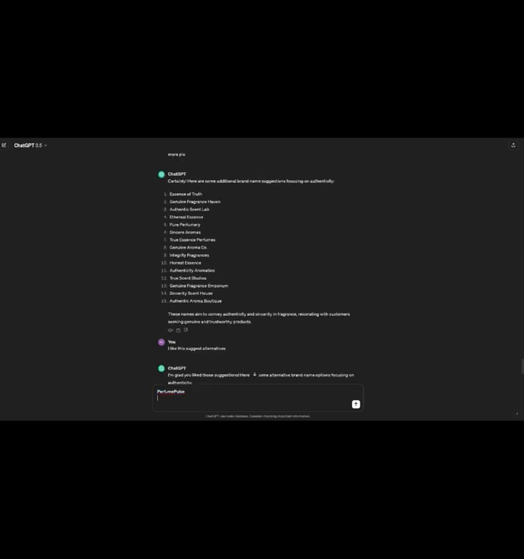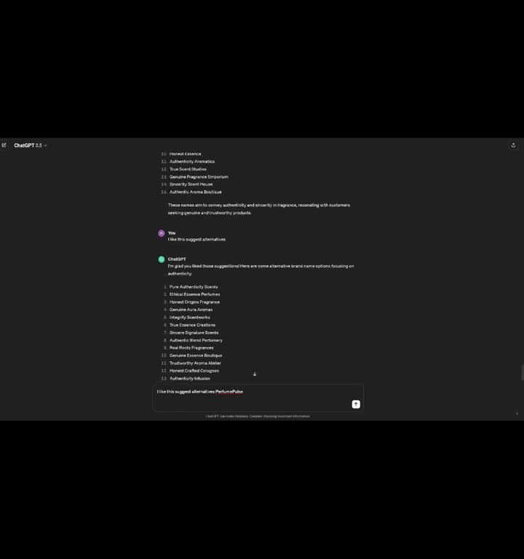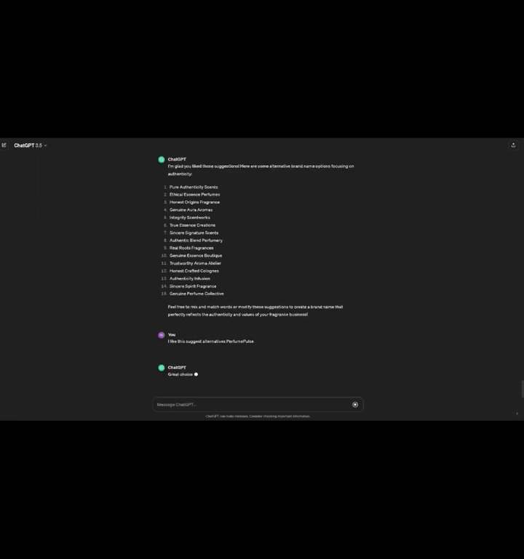So I typed in Perfume Pulse. Now I'm going to copy and paste this. And this is real world me showing you this. Pure authenticity scents, ethical essence perfumes, they're all a bit long. Integrity scent works. Sincere signature scent. See, when you try to ram it down people's throats, sincere, I don't like that. It's like what they're hiding. So I like this. Suggest alternatives.